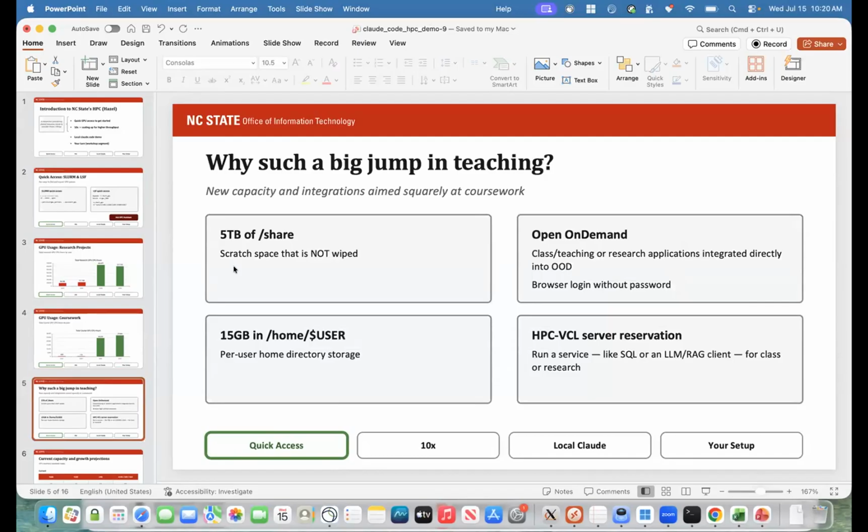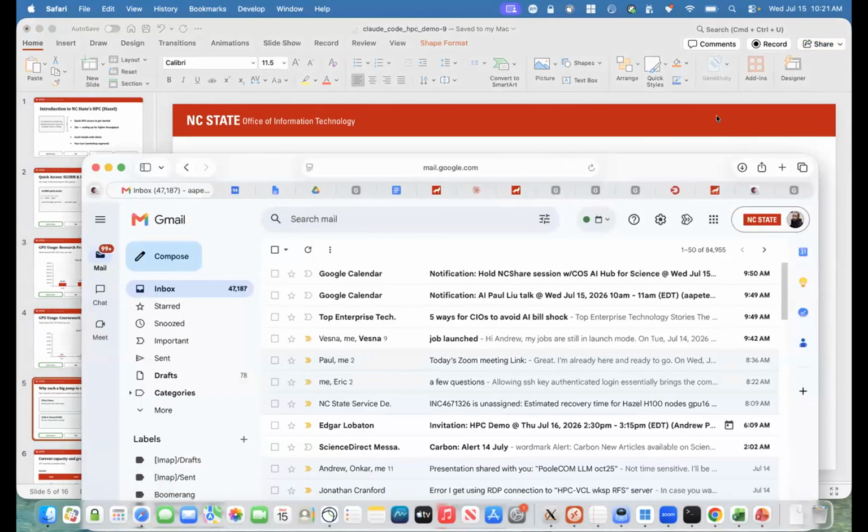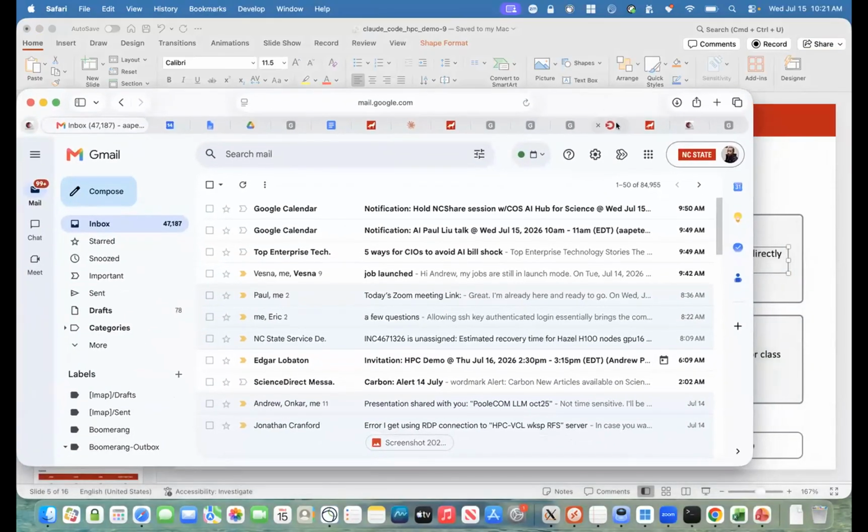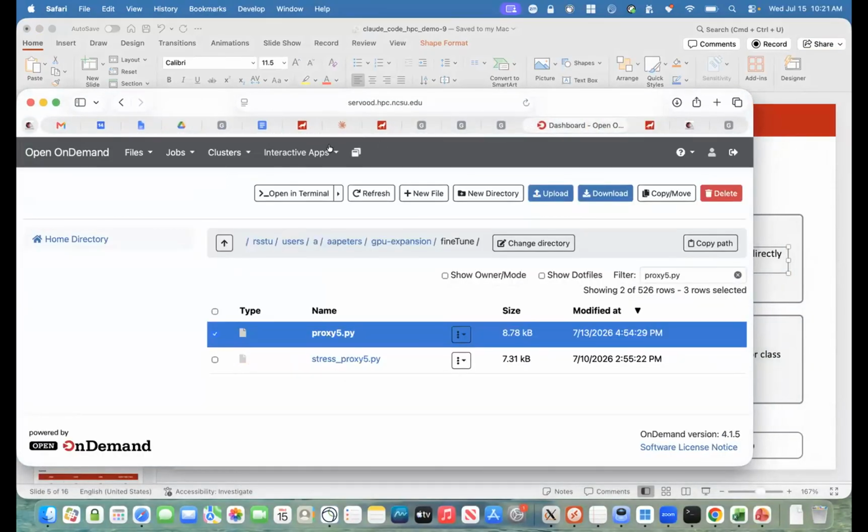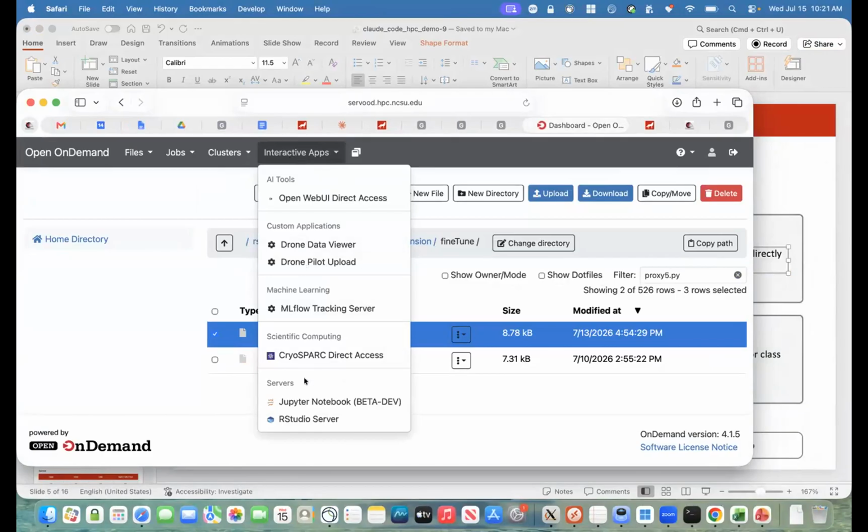So we have Open OnDemand, all right? And with this, you can actually integrate your research or coursework applications into Open OnDemand. I'll show you that. So here I've logged into Open OnDemand, and here you can see these applications. So some are available to everyone. RStudio, statisticians like that. There's a couple of courses that use that, and Jupyter Notebooks. And then some research applications.